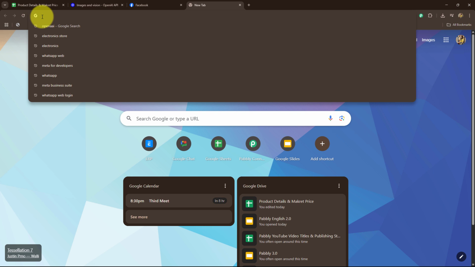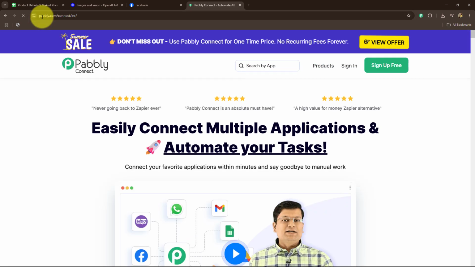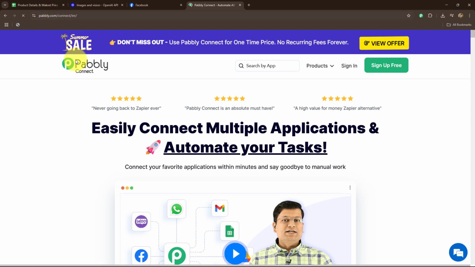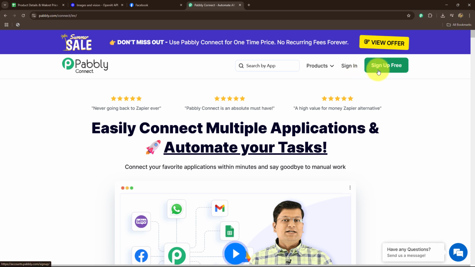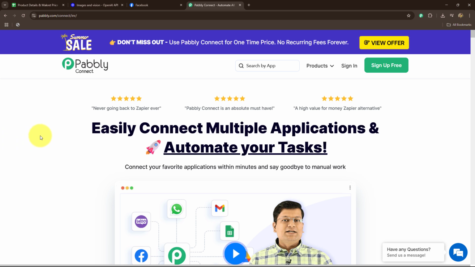To start with the process, first of all, in a new tab, we need to type pabbly.com/connect in our browser. It is going to take us towards the landing page of Pabbly Connect. Over here, we can find two options, sign in and sign up for free. So in case if you are already an existing user, just click on sign in to log into your account directly. But if you are a new user, you have to click on this sign up for free button. It will help you to create a free new account just in 2 minutes. Also, when you will do that, you're going to receive 100 free tasks every month to explore this amazing software and also to test multiple automations.